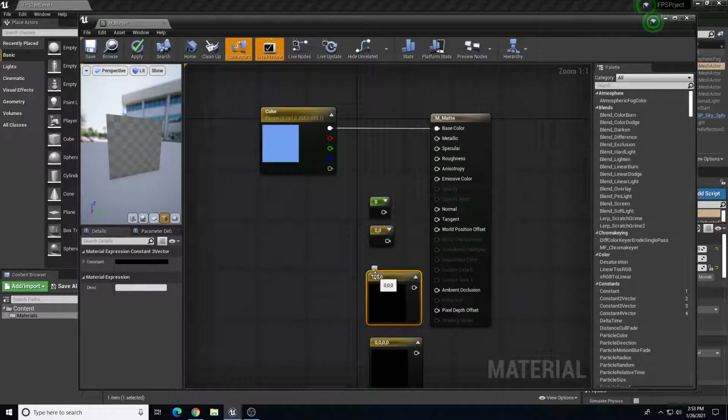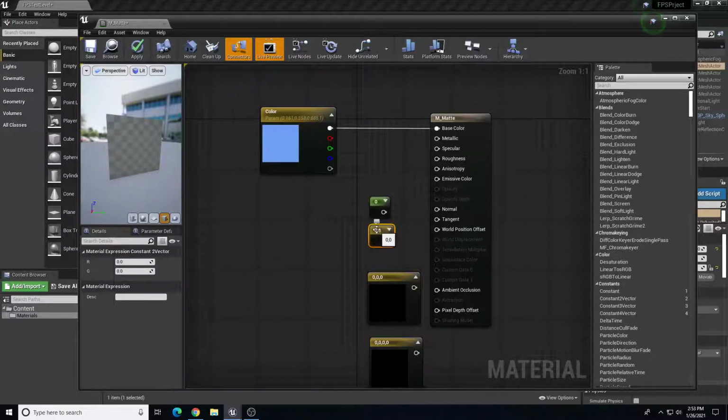The 3 constant is red, green, blue. The 2 constant is red, green. And the single constant is a single value that's not associated with a particular channel on a color palette.